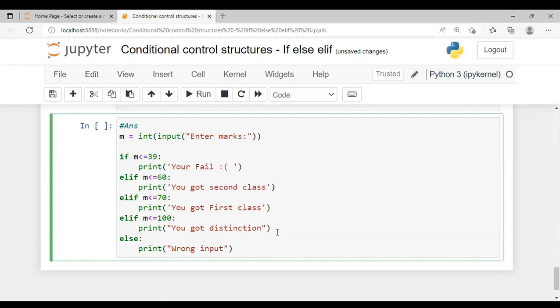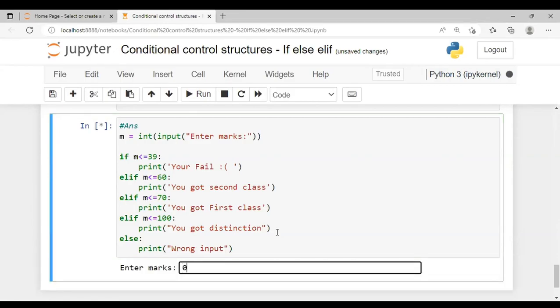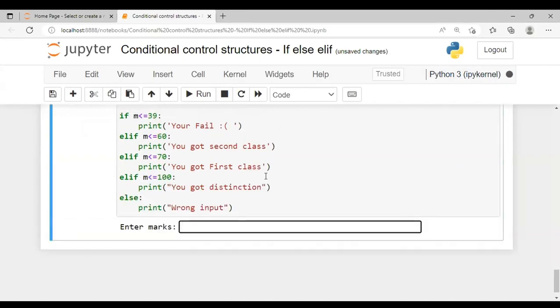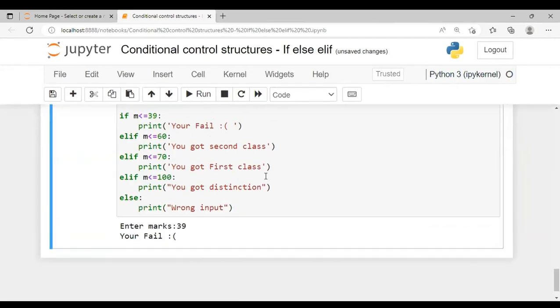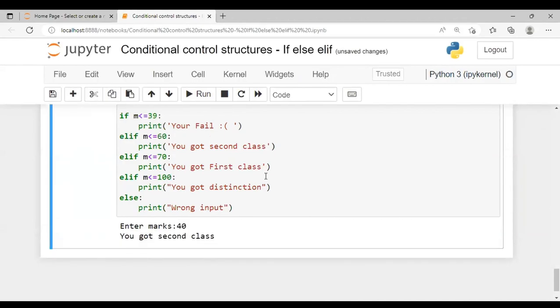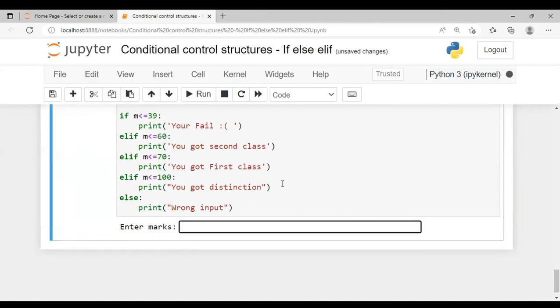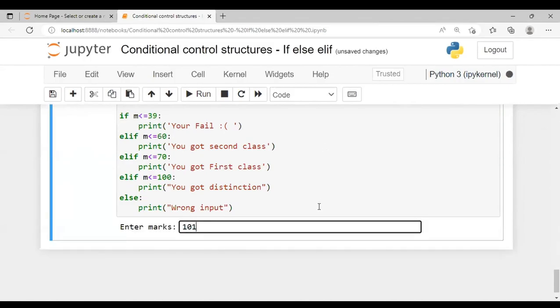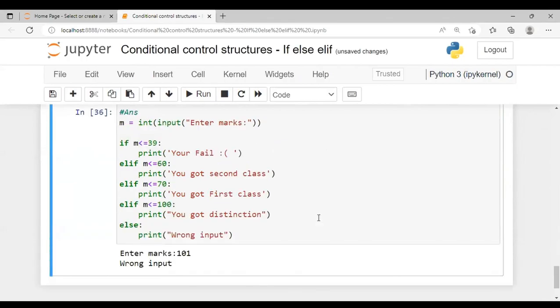Let's test it. Suppose I'm writing 0. Can you see you fail? Let me just write 39. Still it should say what? You fail. Let's say 40. It is saying second class. Let's say 61. Yeah, you got the first class. Then let's say 101. Wrong input.